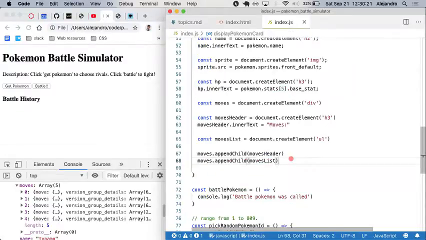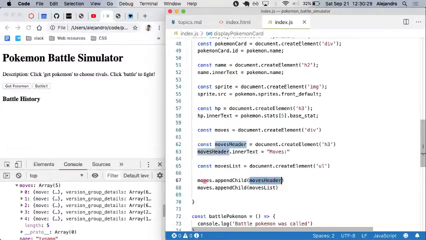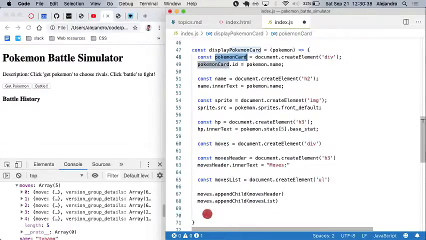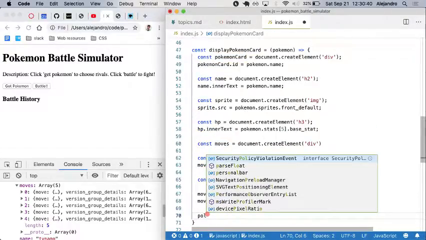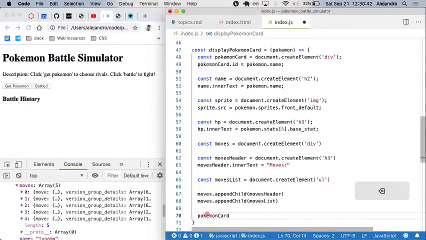Actually, before we do the list, let's just append all this and see what we have. So I appended the move list and the move headers to the moves div. Next thing that I want to do is start to append to the Pokemon card. We created a Pokemon card here that is going to be a div. I want to do pokemonCard.appendChild.